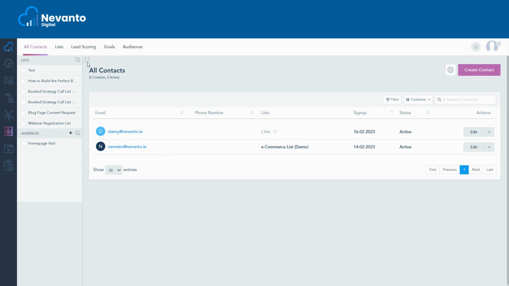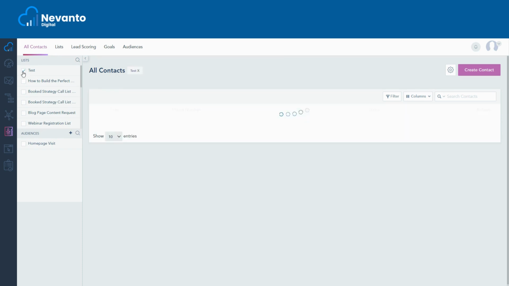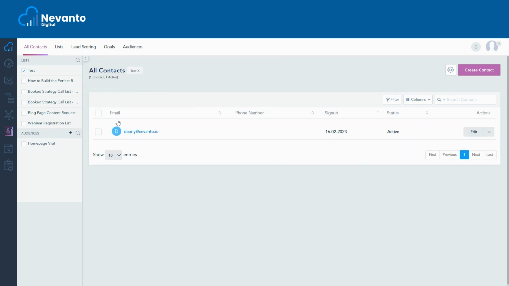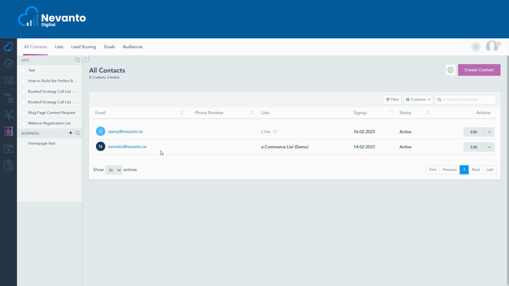So the first one we're going to look at here is all contacts. You can see here, this gives you a full list of all your contacts in your platform. On the left hand side here, you can filter those quickly down to the different lists. So if you click here, for example, test list, it just brings up the contacts that are associated with that list. And then if you untick again, it will show all the lists you have on the left hand side.